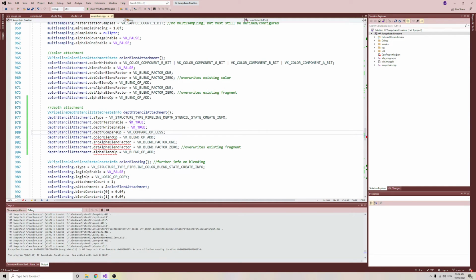So we set this up to do depth testing, and the way this works is a depth of 0 is at our eyeball and a depth of 1 is far away. So for the compare operation, we want to keep a fragment if its depth is less than the existing fragment in the position it's drawing to. In other words, if it is closer to our eyeball. So we set compare op less.